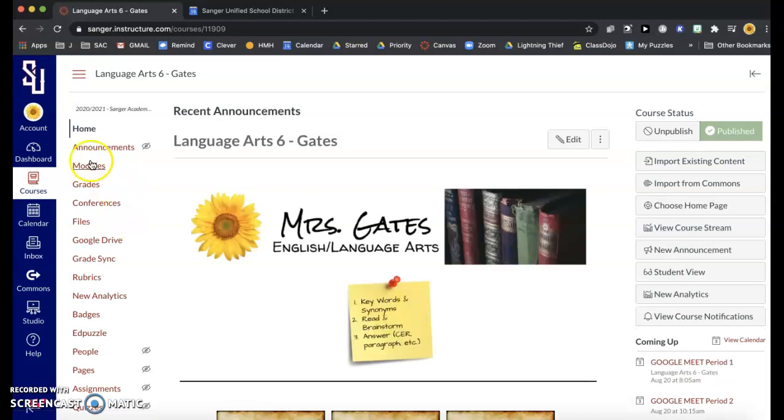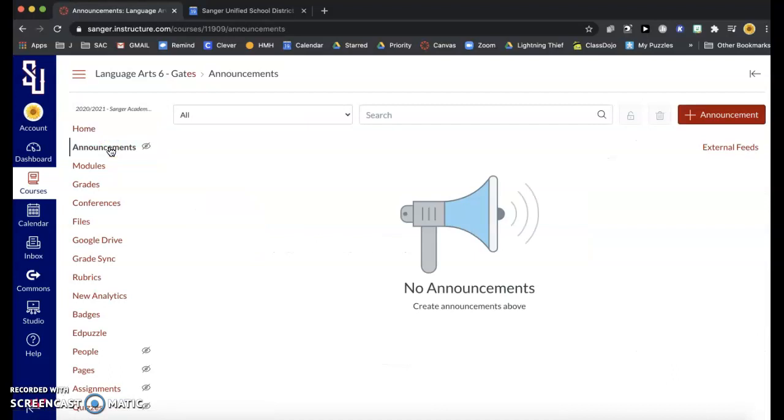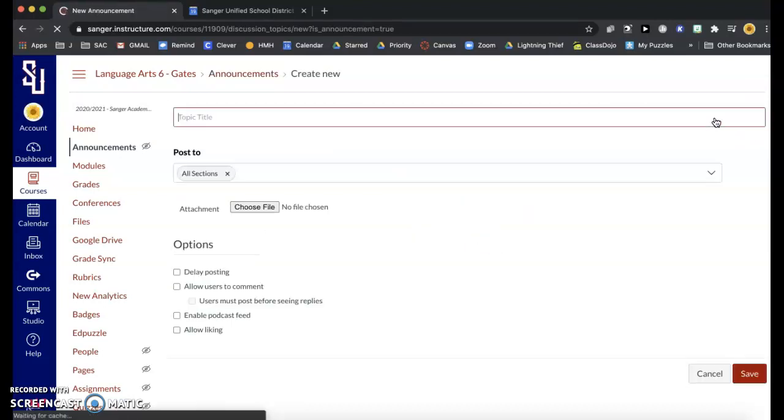And once it comes up, I have this word announcement here. It has the little I with a slash through it because there are no announcements yet. I do have it visible to the students; it will just be visible as soon as I actually post an announcement. So I'm going to click on announcements. And I'm going to go over here to the right-hand side and click plus announcement. This is going to give me a new announcement.